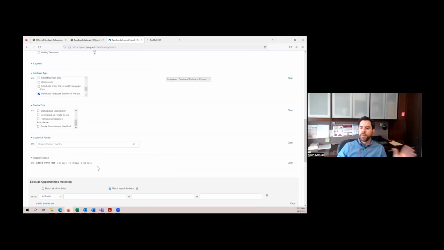So typically, if you're just setting up a general search for your graduate funding, you don't really need to worry about recently added because I'm going to encourage you to save that search, in which case, again, that part of it is automated for you.